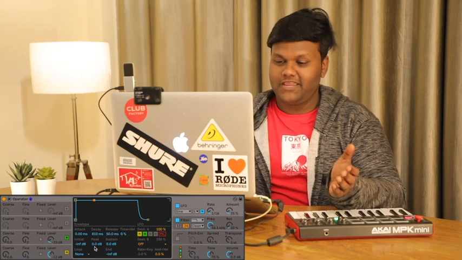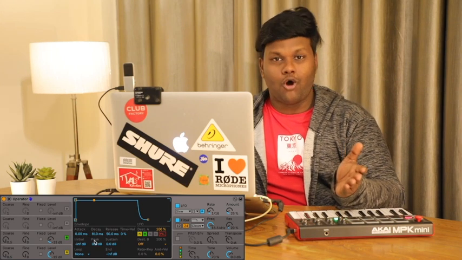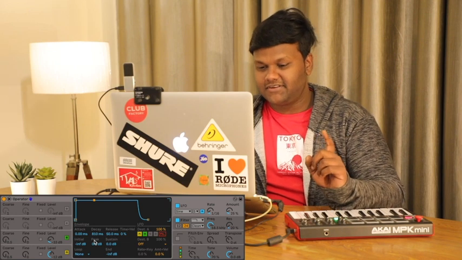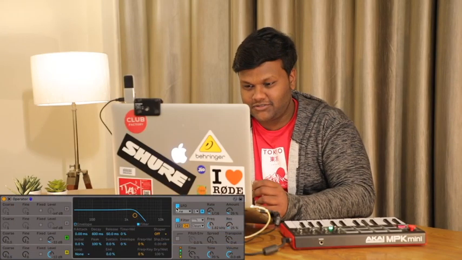Now on the left, we get to see the envelope section. This envelope section is much similar to the operator's envelope, but the only difference is here you have an end value, which is just there for the LFO. So now that we're done with the LFO section, let's toggle it off and move on to the filter section.